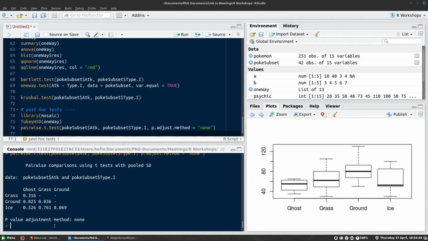None, yeah. Let's say we are only interested in the comparison between grass and ghost, these two, and ice and ground. So just these two comparisons. So there's a function called p.adjust. What this does is just takes in raw unadjusted p-values and applies either a Bonferroni or a Sidak or a Holm correction to them. So we just supply it with a vector of p-values.